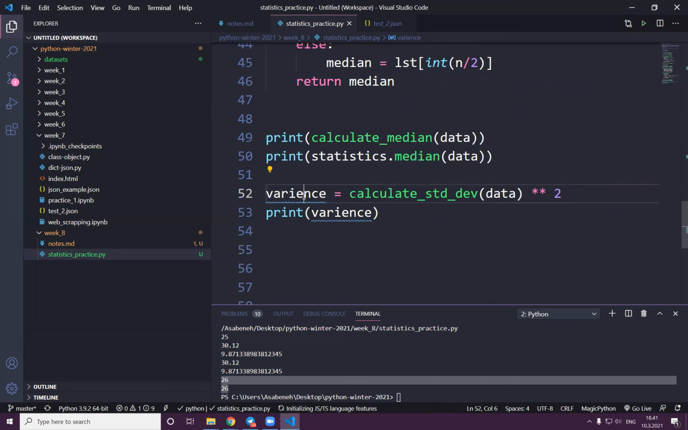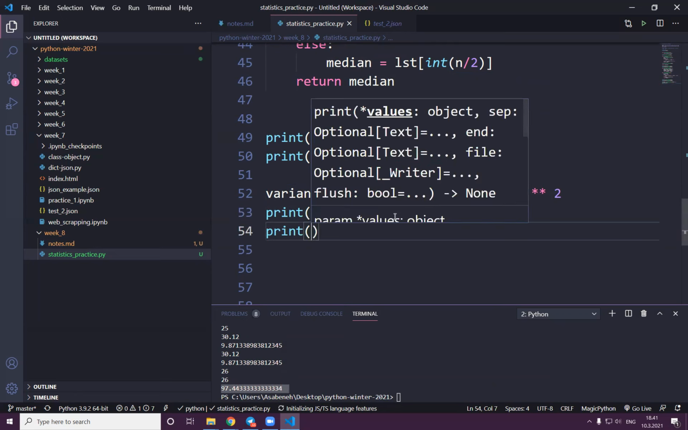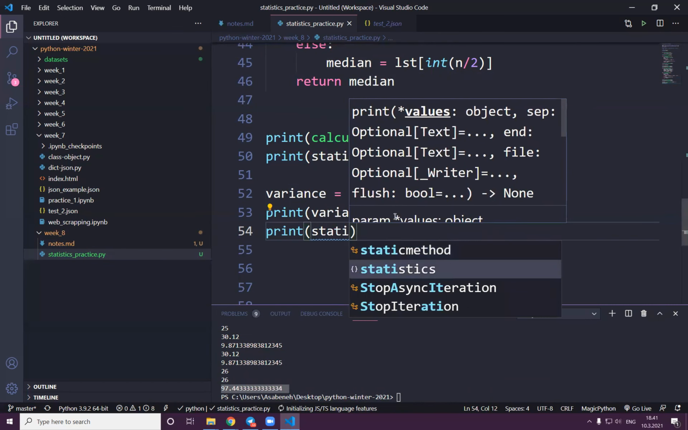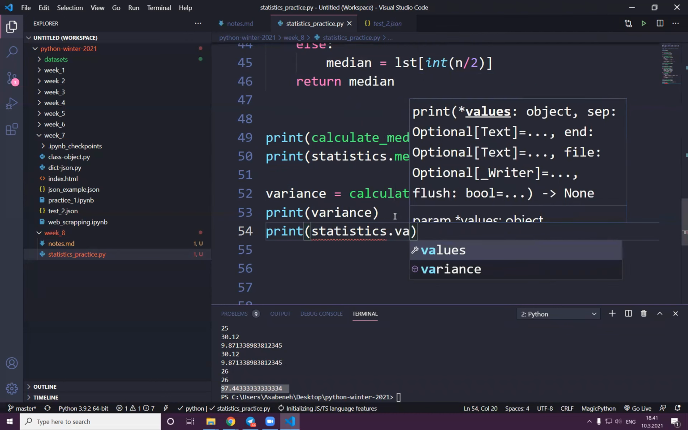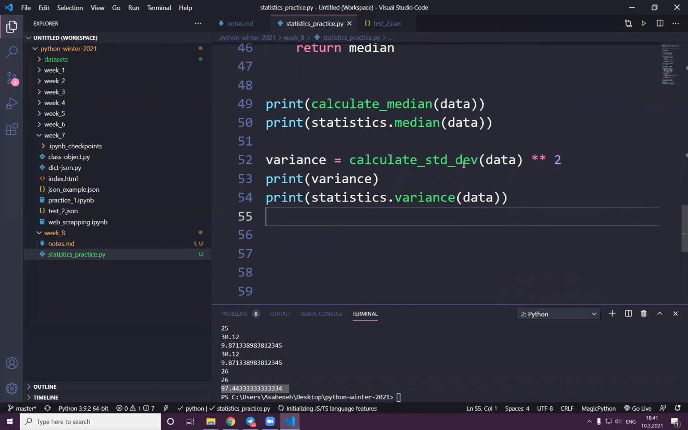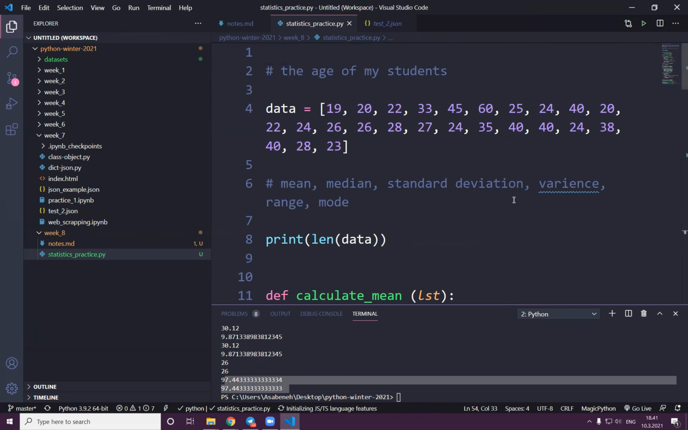But why am I just making a variance? Like, yeah, it should be written like this. Oh yeah, so this is the variance I got. So let's check the variance by doing statistics.variance and data. Yep, the same almost. Okay, what's left?